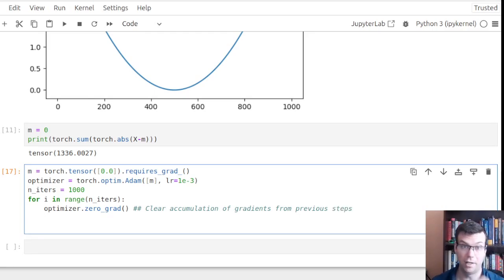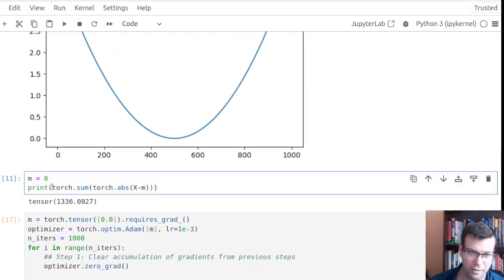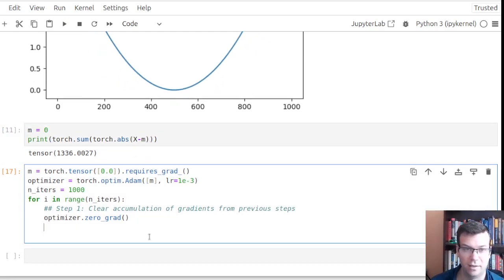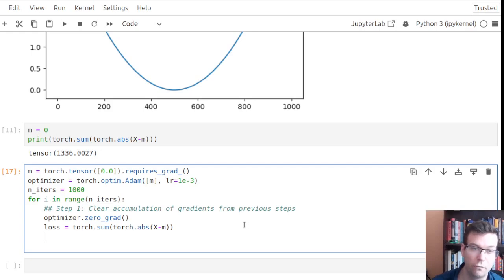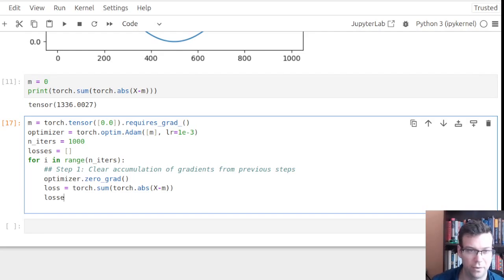Now I need to devise my loss function. So step 1 is clear the gradients. Step 2 is compute the loss function. This can be whatever you want. As I told you, I'm trying to minimize the sum of the absolute differences between all my elements in X and my m here. So I'm just going to say that my loss is equal to this. Let me actually keep track of the losses as I go through, because I want to plot some function that shows me what happens.